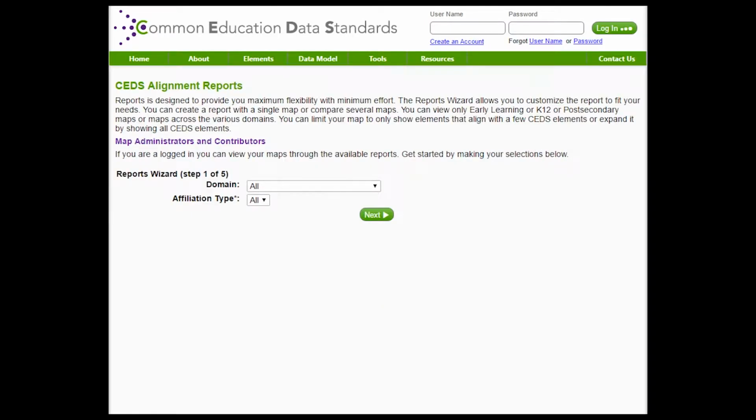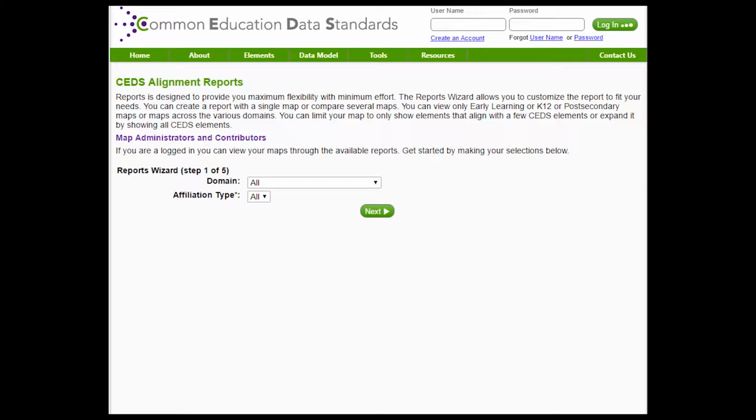You are now at the first step of generating a map-based report. If you are logged in and working on your own map, you can also access the Reports screen by selecting View Reports under the Using the Map feature on the Manage Map screen.